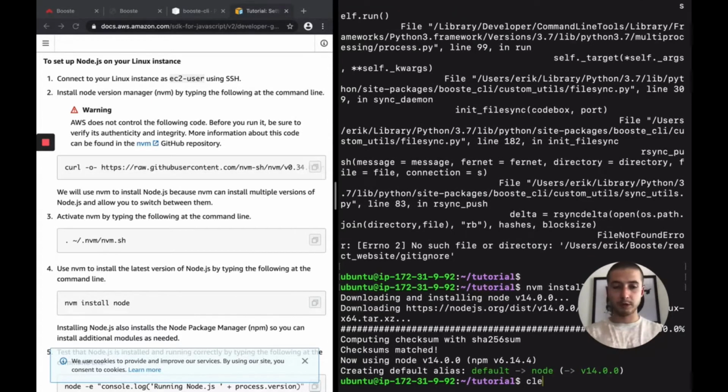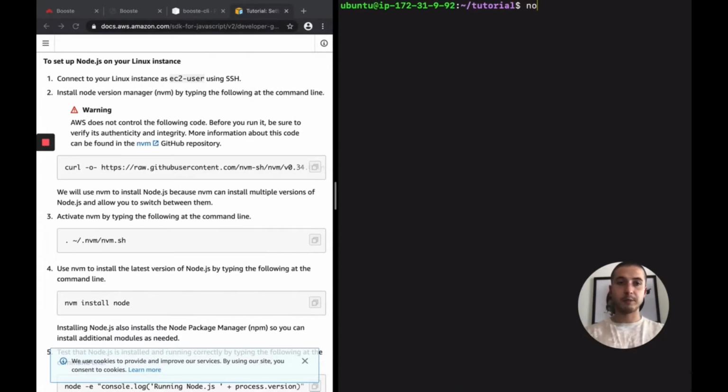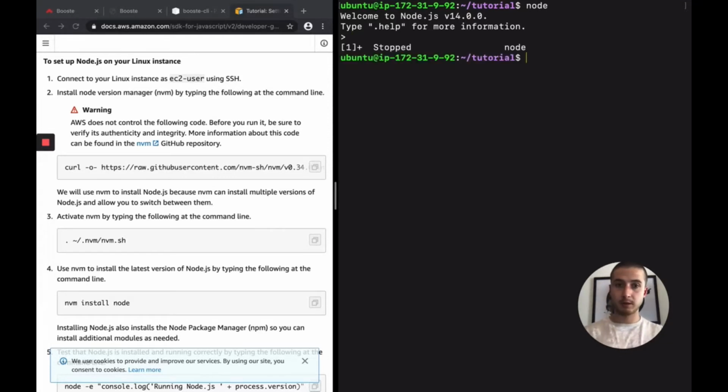Cool. So if I were to type node, I have a Node terminal ready to go. So Node.js is installed remotely. I could also do npm, check the version and see that we have 6.14.4. So Node and npm are both installed in the remote machine. So I type logout in order to leave.